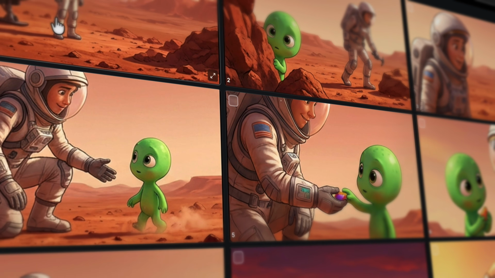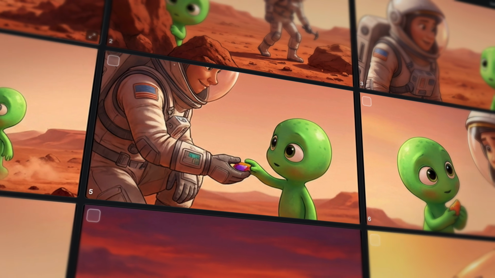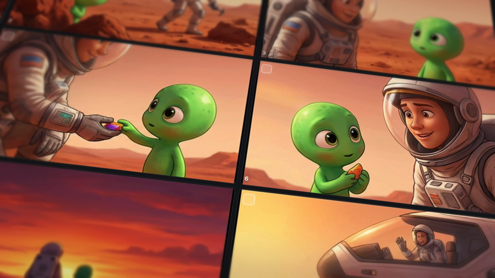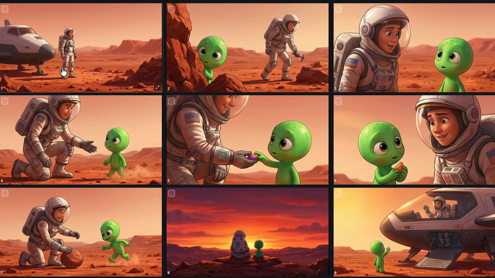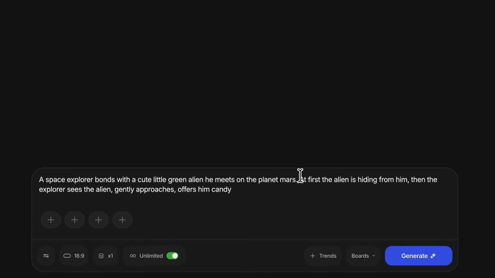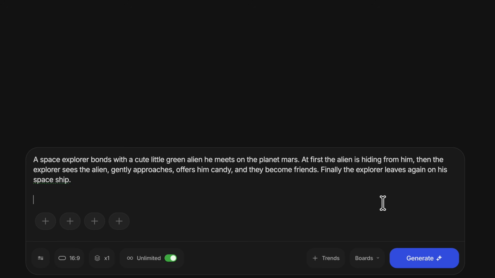I definitely like the direction that it's going, but the style of animation looks more drawn than Pixar 3D, and I'm not really seeing a cohesive story structure with these shots. So what if I give the AI a more detailed prompt? Let's see if it can follow these added scene and style instructions.